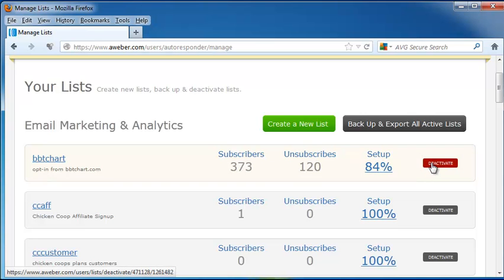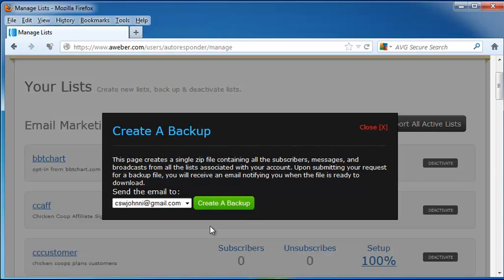We can also deactivate these mailing lists right over here on the right. You can create a new list, or you can back up and export all of your active lists, and you can export these into a zip file that will have all of your subscribers, messages, and broadcasts, and it will send it to your chosen email address.